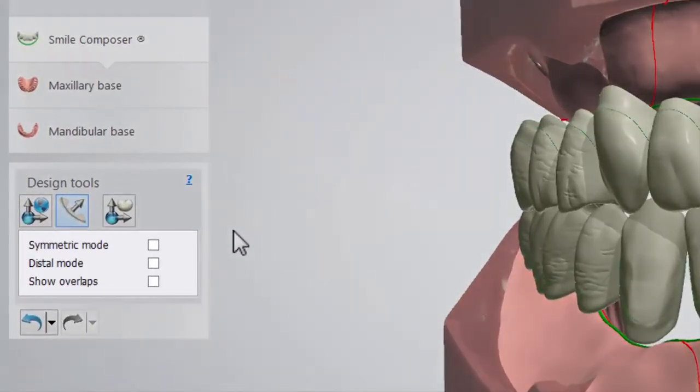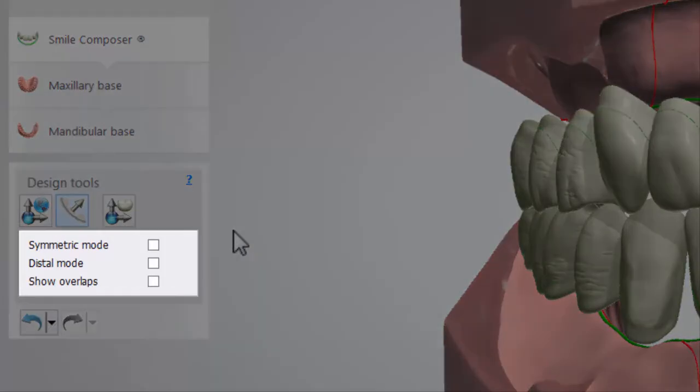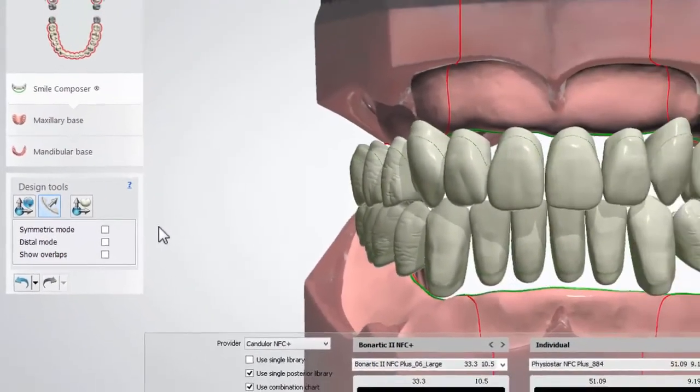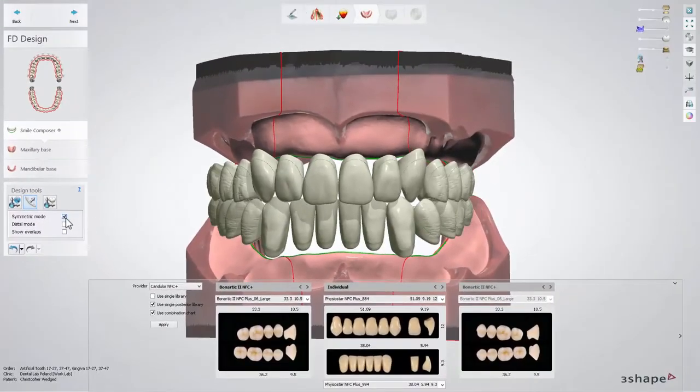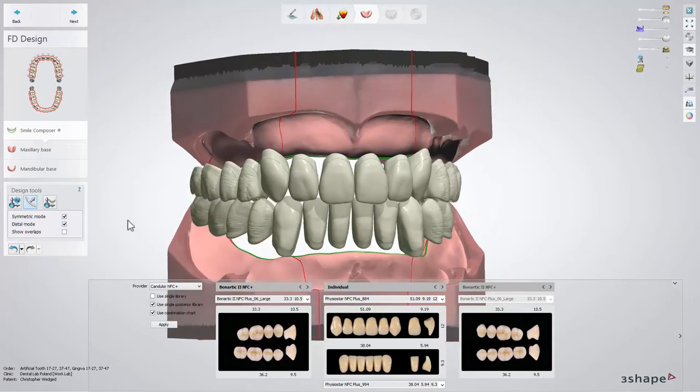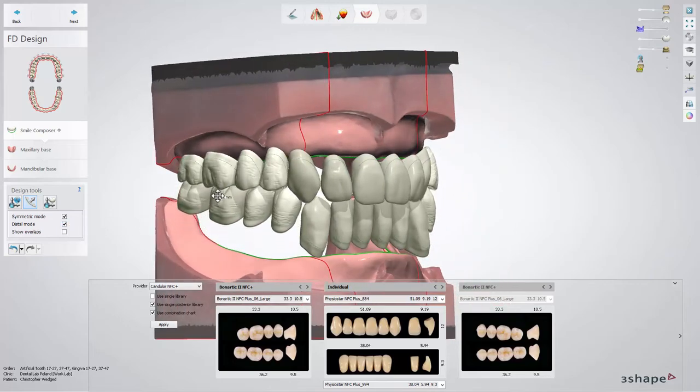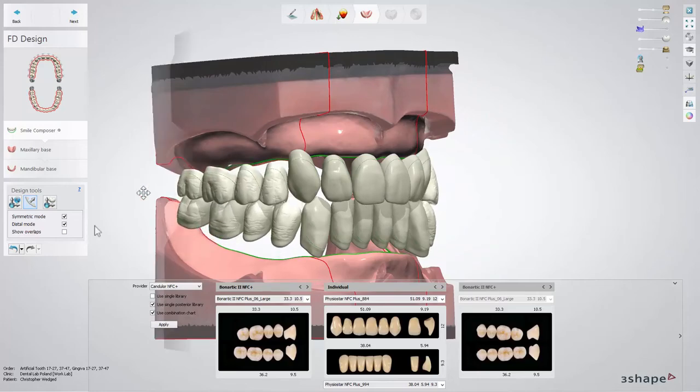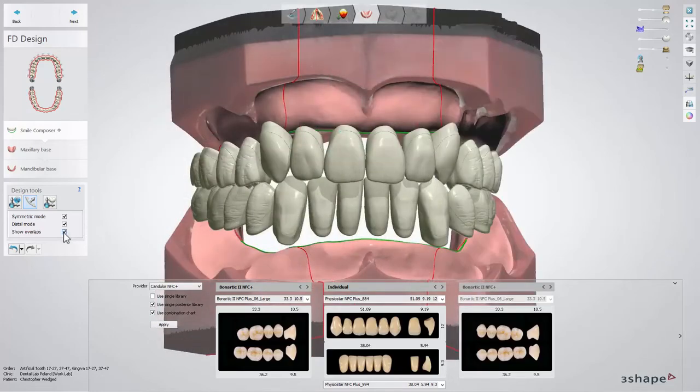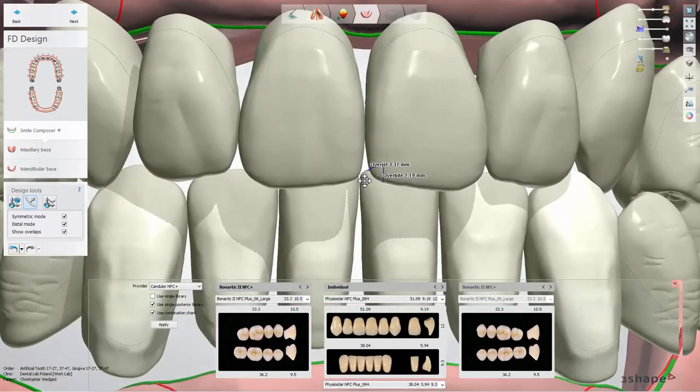Under this option you've got Symmetric Mode, Distal Mode, Show Overlaps. From the additional options, you can work with Symmetric Mode, where adjusting one tooth will reflect on the other one from the opposite side of the arch. You can switch to the distal mode and move the whole group of posterior teeth all together. The Show Overlaps option will give you information about what kind of overbite or overjet you have.